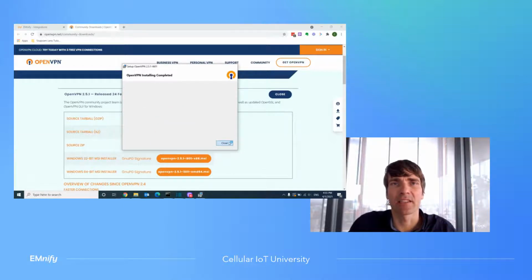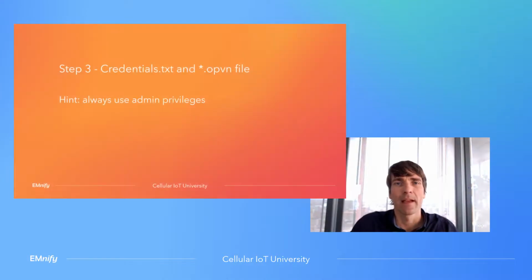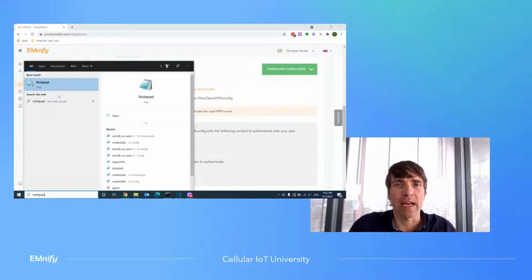Once the installation is ready, OpenVPN throws an error because it needs the configuration files to be able to connect to the server. And this is our step number 3, to create the credentials.txt and to download the OpenVPN file. First, we need to create the credentials.txt. I will use Notepad for that and I have to start it with admin privileges.